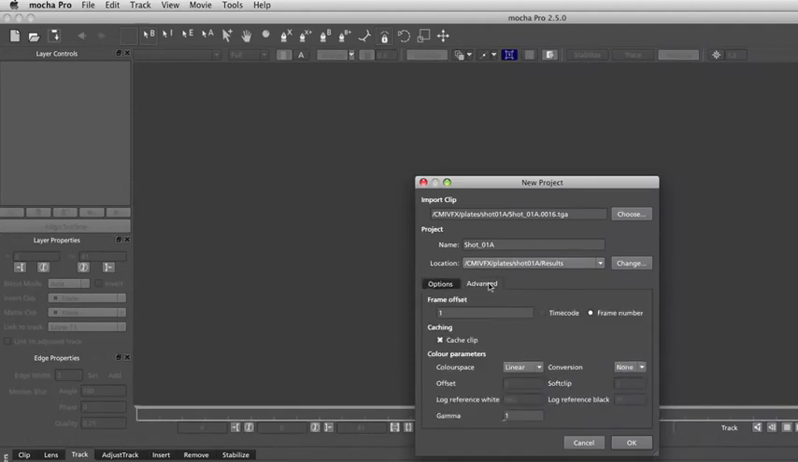On the Advanced tab, we have the frame offset parameter, which is the starting frame of your timeline. So here you can change to 0 or another number if you want. You can also modify your timeline to timecode format. The cache clip option will force Mocha Pro to load your clip into memory before you start working in your project. It will try to fit all the images possible into the system memory.